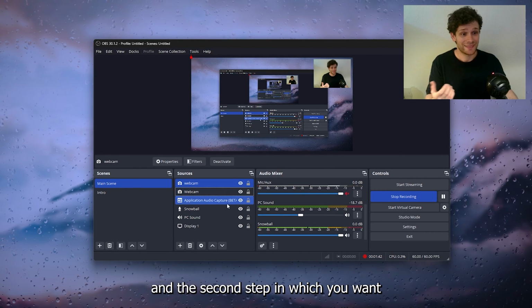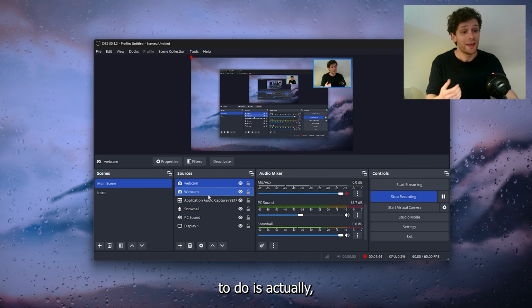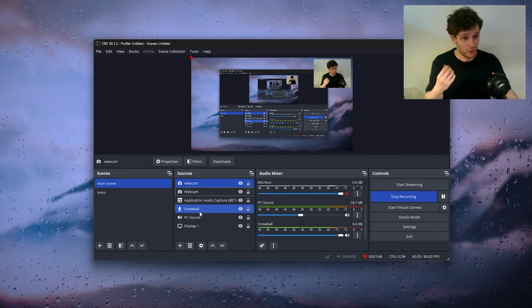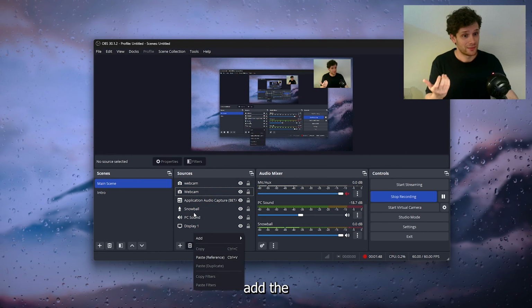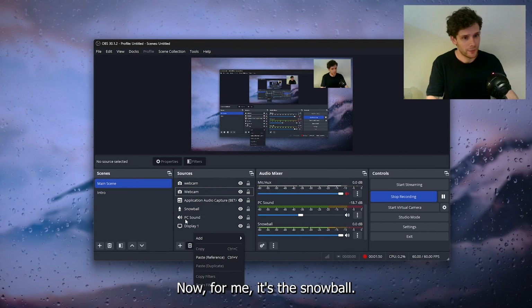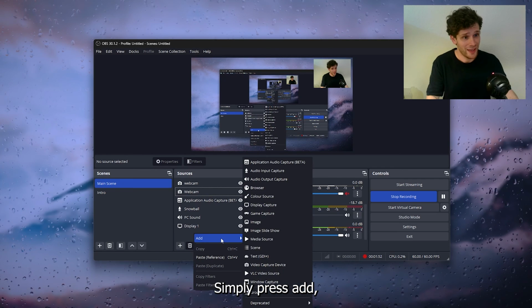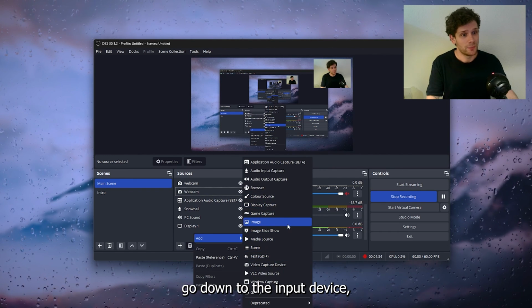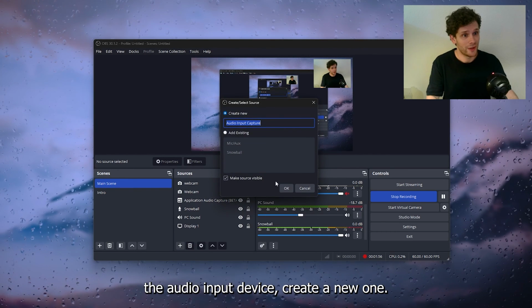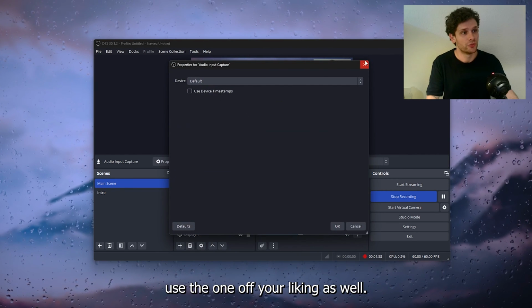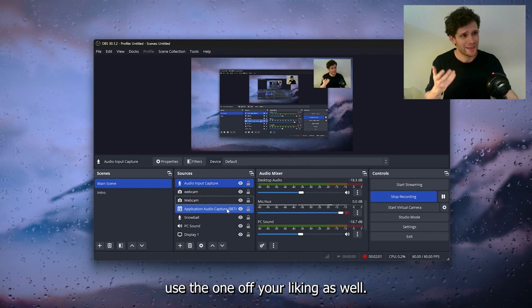And the second step you want to do is actually add the microphone of your liking. Now, for me, it's the snowball. Simply press add, go down to the input device, the audio input device, create a new one, and from there, use the one of your liking as well.